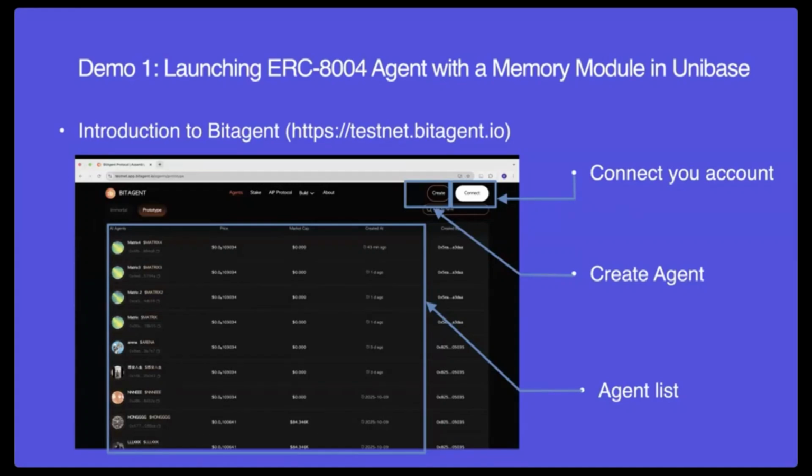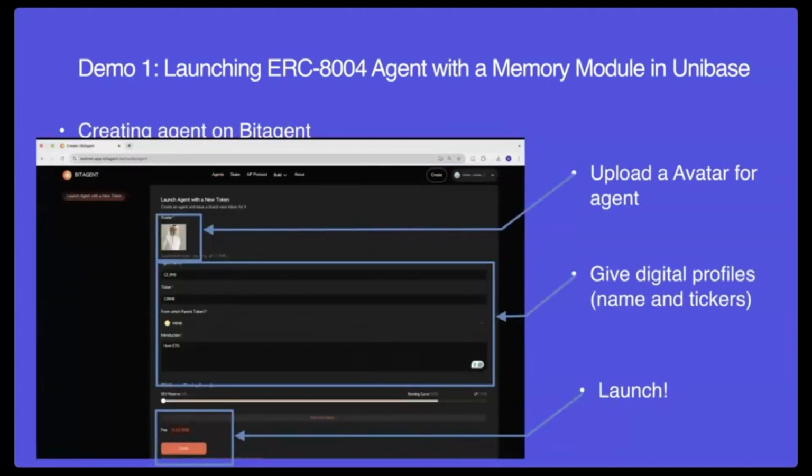The platform makes it incredibly simple to deploy ERC-8004 compliant agents with built-in Unibase memory. The agent creation process is straightforward. First, you upload an avatar. This gives your agent a visual identity. Then you provide digital profiles, including the agent name and ticker symbol. You can also add an introduction that describes what your agent does. Once you've configured these basic settings, simply click Launch and the system will deploy your ERC-8004 agent contract and initialize its memory module in Unibase. The deployment takes just a few seconds.